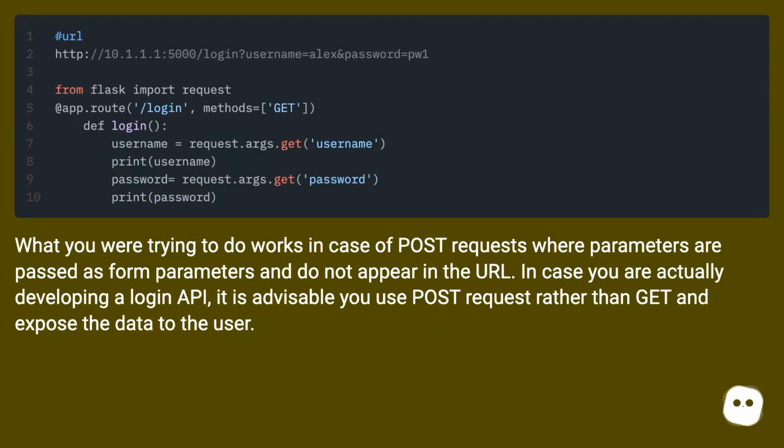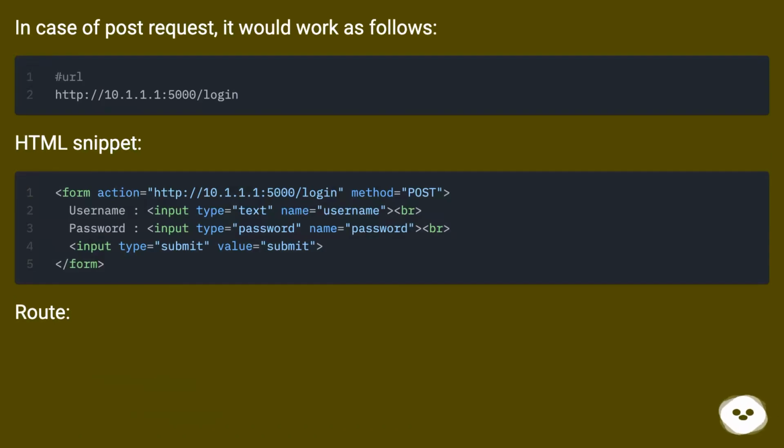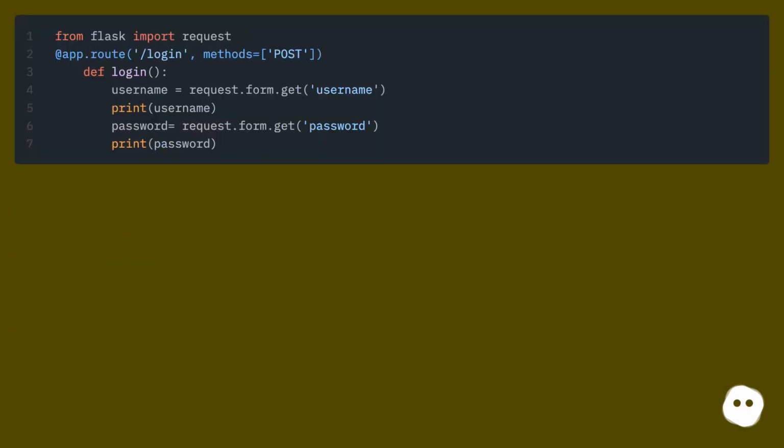What you were trying to do works in case of POST requests, where parameters are passed as form parameters and do not appear in the URL. In case you are actually developing a login API, it is advisable you use a POST request rather than GET and expose the data to the user. In case of a POST request, it would work as follows. HTML snippet. Route.